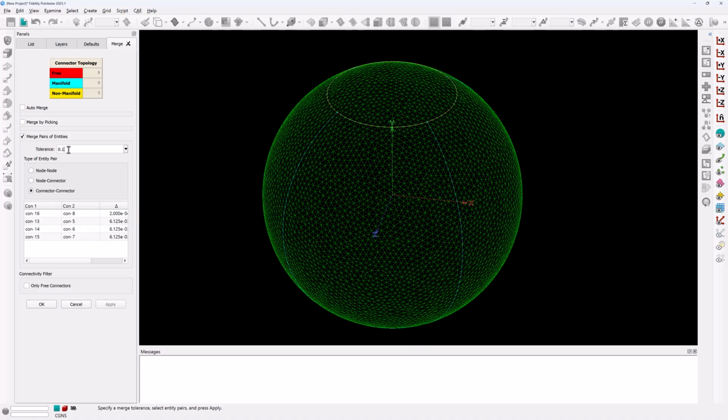that is going to make sense for this particular case, and I can see I have a table right here that is going to show me the pairs of connectors that I can merge with this particular tolerance. In this case, it's pretty easy to see where those connectors are. However, in complex geometries, it might be a little bit trickier.